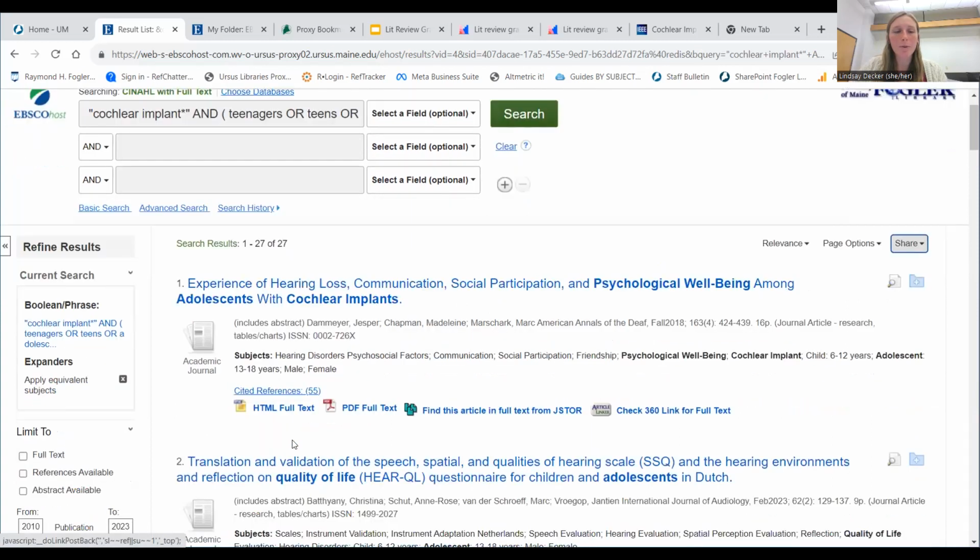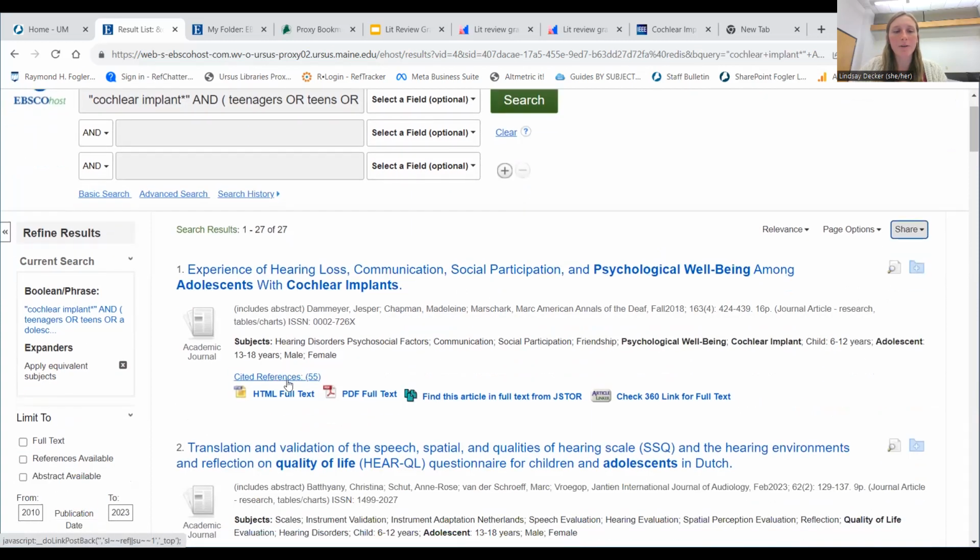I also just want to point out that there is this cited references button with your results. This is going to give you the bibliography of that article. One strategy that you might find yourself using with a lit review is looking through the bibliography of the articles you found to check for other articles that might be relevant. Or if as you're reading the article, you come across one that continues to come up, then you might want to be able to find it.